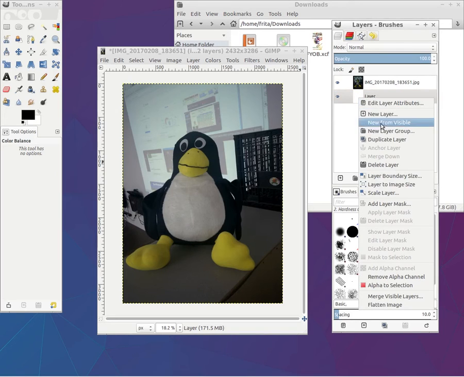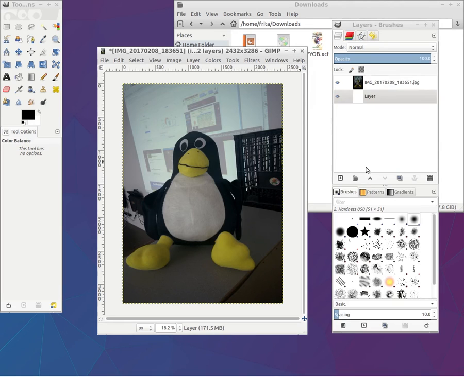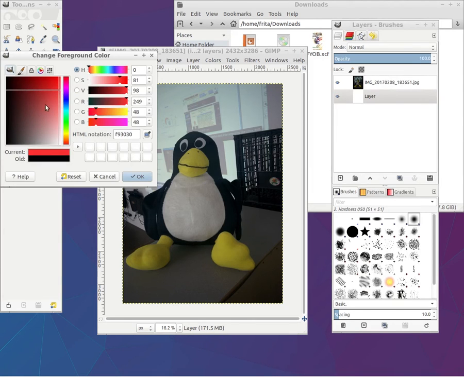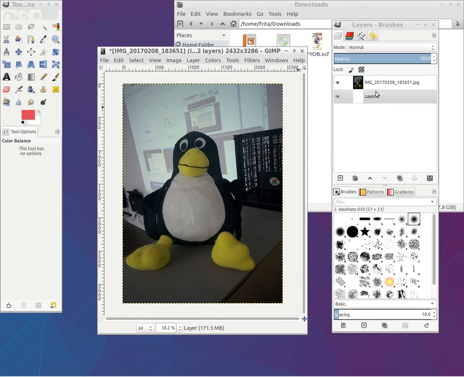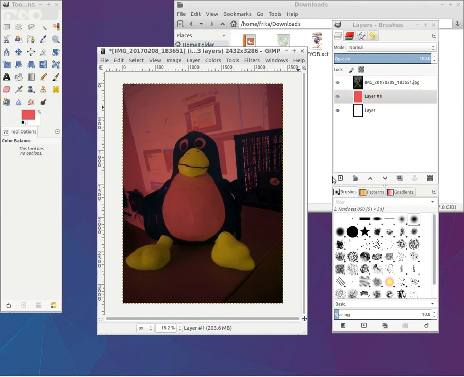Let me make a different foreground color. So now I'm going to make the foreground color sort of a reddish pinkish color there. And I'm going to make a new layer, and this one is going to be the foreground color, that sort of pinkish color. And now you can see that everywhere where there was white, it's now this pinkish color, right? So there's lots that you can do with transparency.